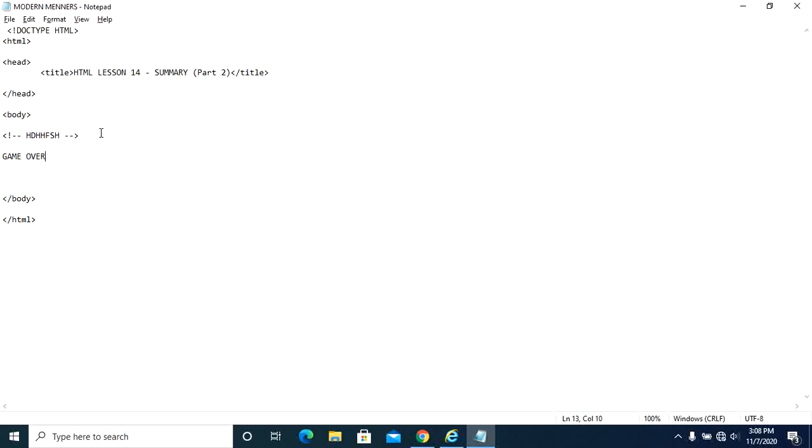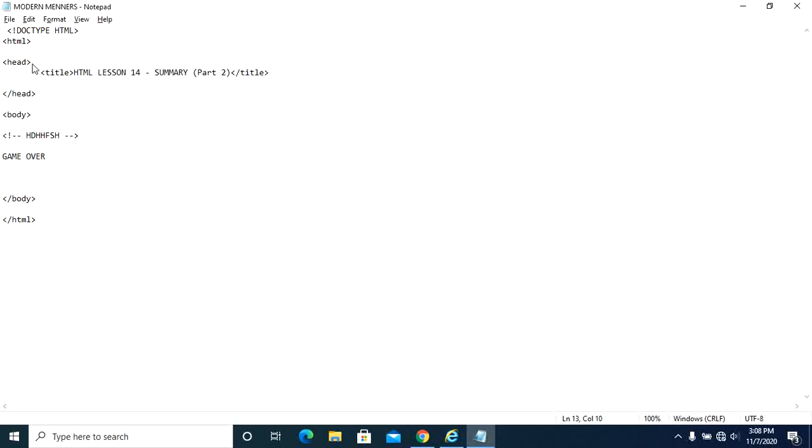So I've saved this. Let me switch window, and here's what we have. As I refresh with F5, as you can see, only the game over is being displayed over here, and that's because the text right here is inside a comment tag. This example is using a comment on a single line.